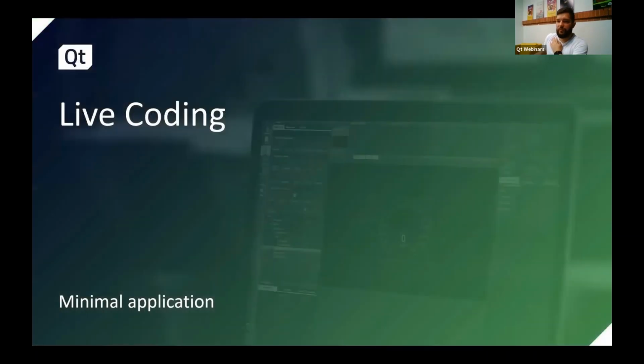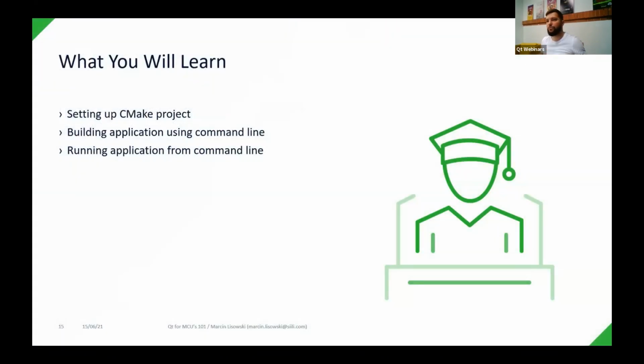All right, and we are slowly approaching the first live coding session, and let's see what you will learn during it. So for sure, you will see how to set up a CMake project from scratch, from the empty file to some minimal subset of things that will enable you to build your app for Qt for MCUs. And of course, you will learn how to build that app using the command line, with the most basic approach, and to run your app for both desktop and for the target.